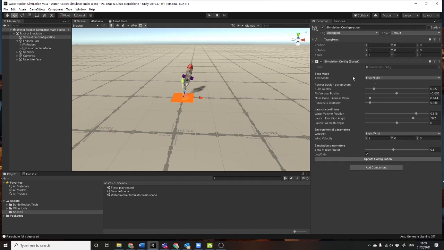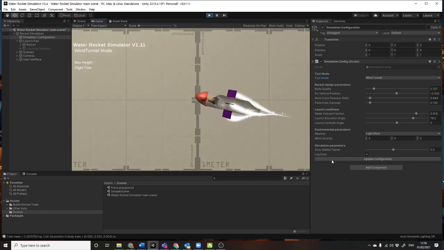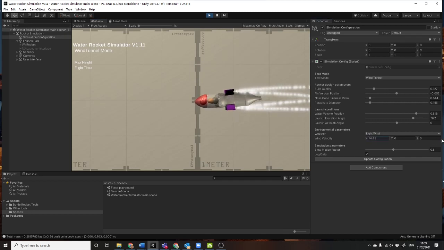This test mode here is the main way you change the interaction. So we've got free flight, just as you've seen, then wind tunnel mode. If you do update configuration and press play, this is now fixed about its center of gravity, and we've got the wind blowing left to right, and we can change the wind speed on here, make the wind go faster or slower, and we can also change the direction of the wind.